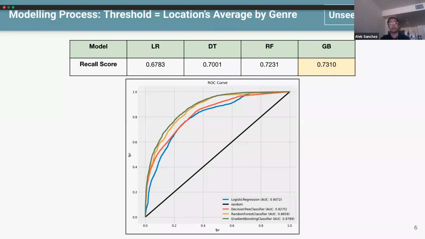Lastly, I tested my best model, the gradient boosting one, on an unseen validation set and received a score of 0.7281.